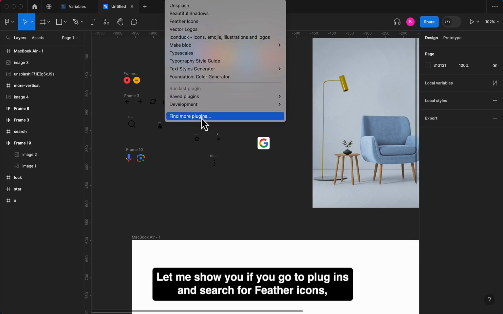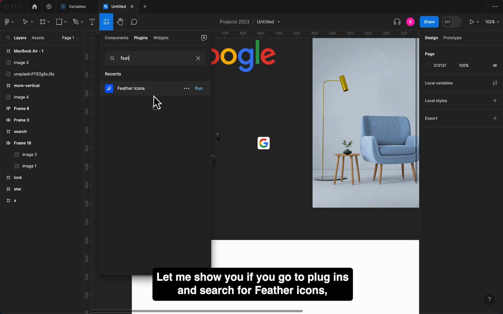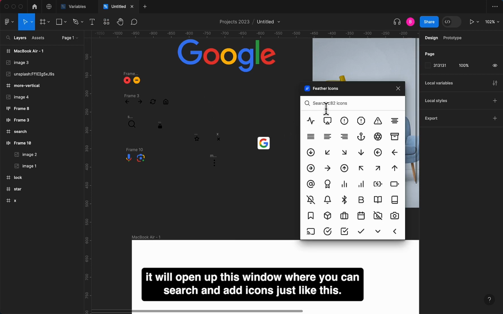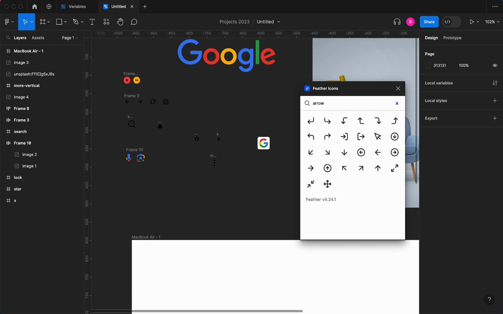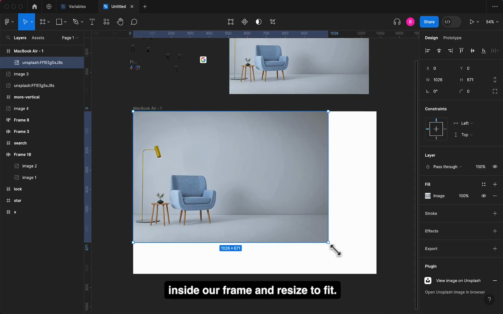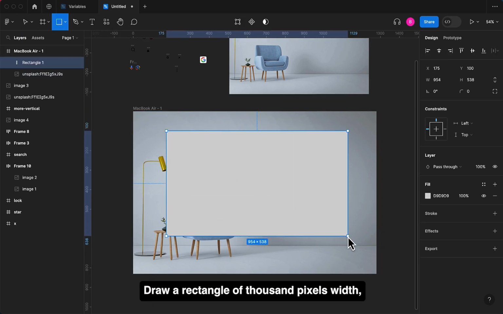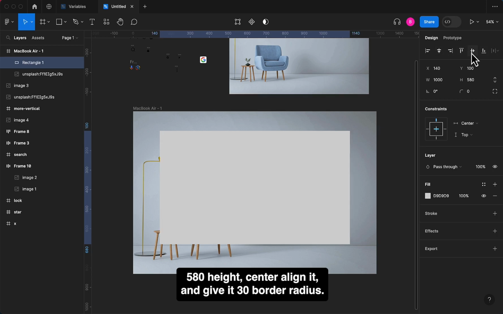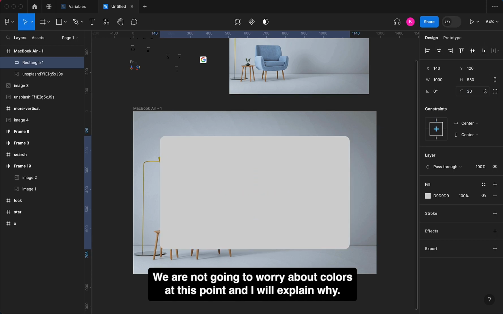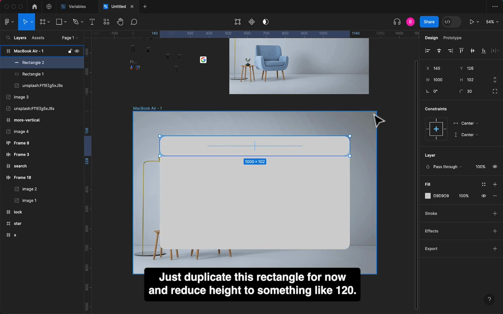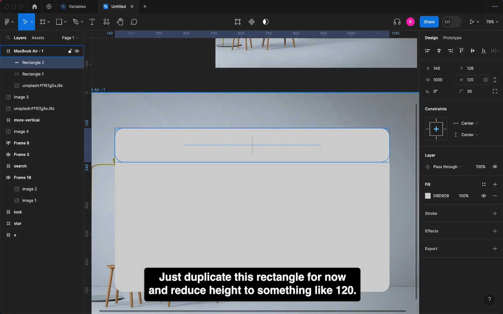Let me show you. If you go to the plugins and search Feather Icons, it will open up this window where you can search and add icons just like this. Let's get back to our design. Place this image inside our frame and resize to fit. Draw a rectangle of 1000 pixels width, 580 height, center align it and give it 30 border radius. We are not going to worry about colors at this point, and I will explain why. Just duplicate this rectangle for now and reduce height to something like 120.